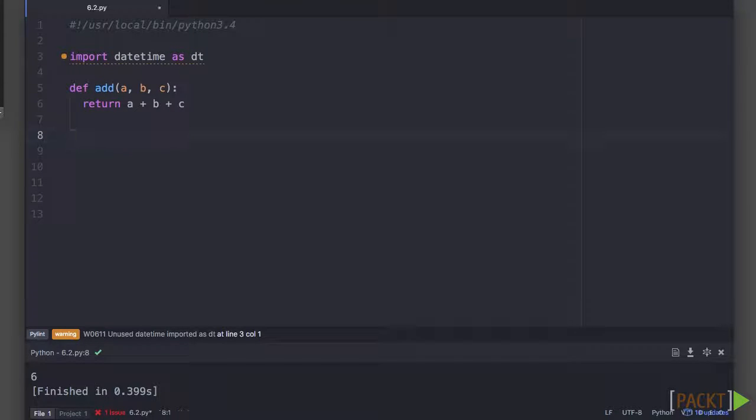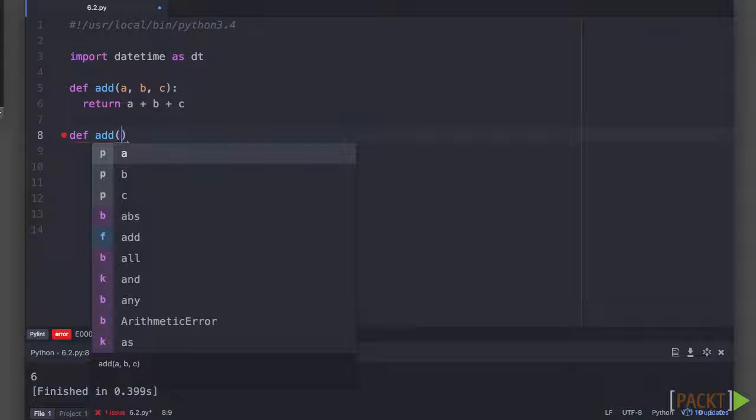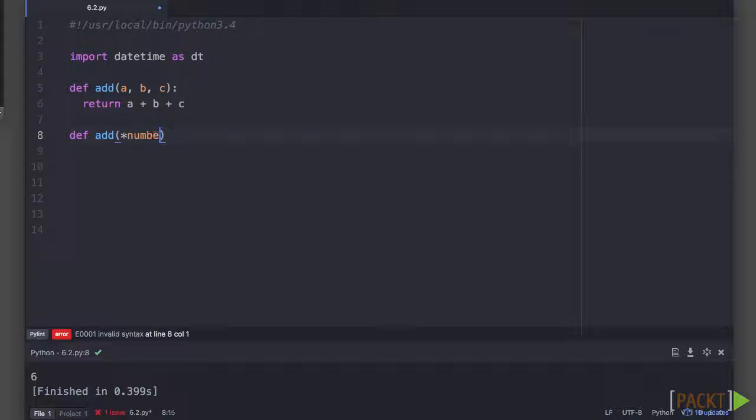Nice. Let's move on to what variadic functions are. Suppose that I have a function, yet again called add, and I want to add not only 3 numbers, but an unlimited amount of numbers. So what I can do is say star numbers. This means that the function will take an unlimited number of arguments.